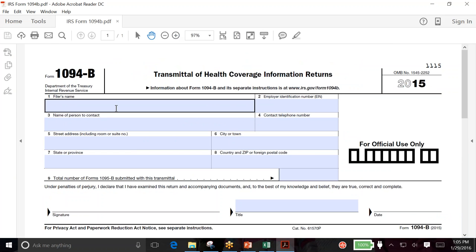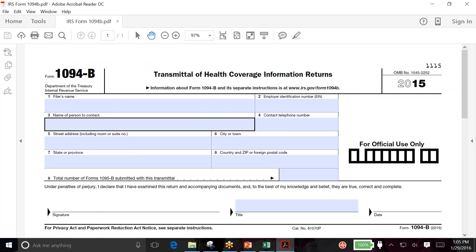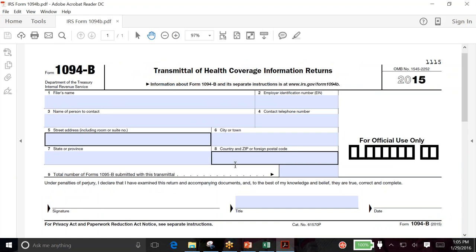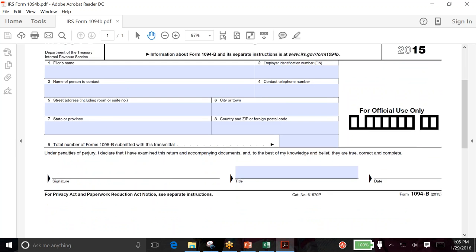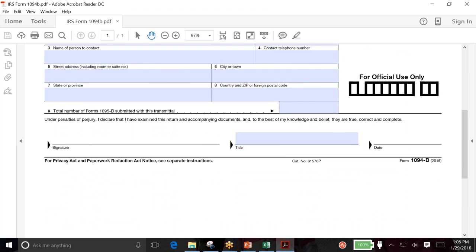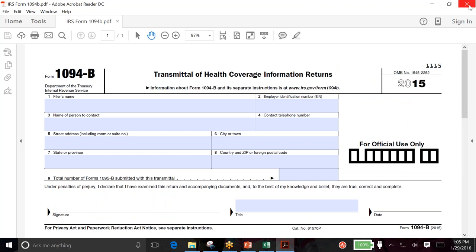your filer's name. That's the company. So like Maddock and Associates, if we were doing it for our company. Company's tax ID, name of person to contact. And so you want to put the HR manager, whoever handles benefits, as the person to contact, the address, and then the total number of 1095B forms that are going along with this to the IRS. So then you'd sign it, date it. So that's it. Simple form.